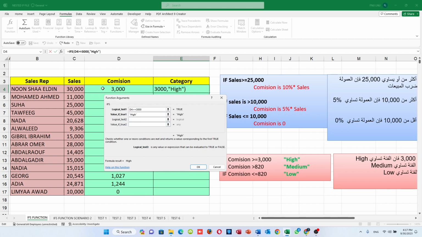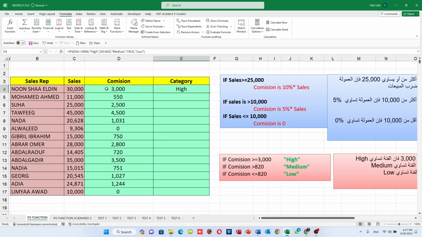Okay, then if the commission is greater than 820, then medium, tab, TRUE, this is the last argument, and then tab, and then LOW, and press enter. Boom, there we go. And double click to send it down, and the same result is there.